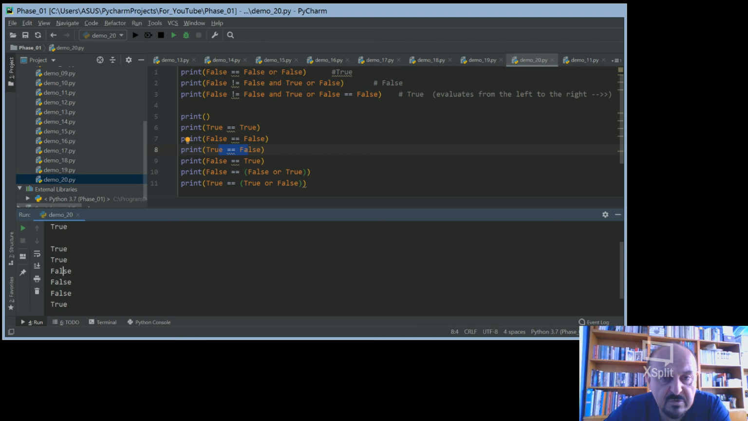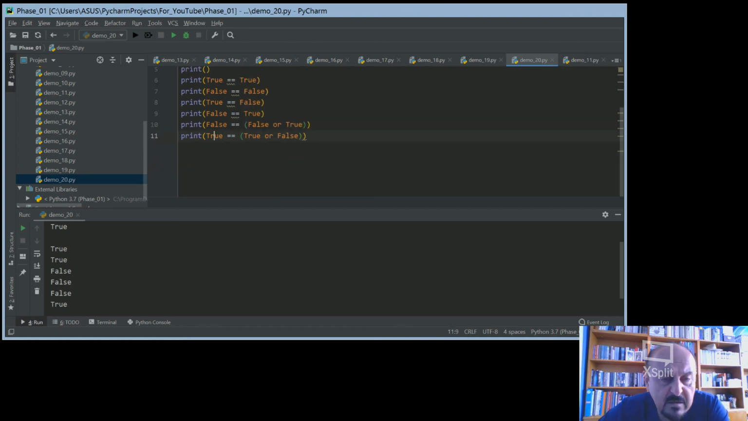False equals true, this is another false right now. False equals to open parenthesis false or true. The result of false or true is true. False equals to true is false. And the final line, true equals true or false. Let me focus on here. The result is true, of course. 1 or 0 gives the result 1. 1 equals to 1, or true equals to true, gives true.